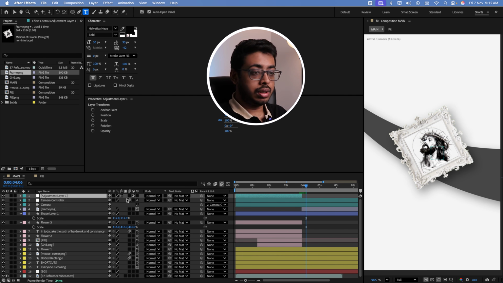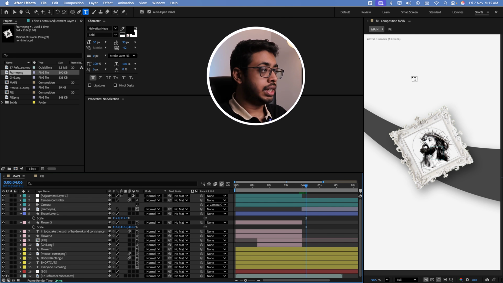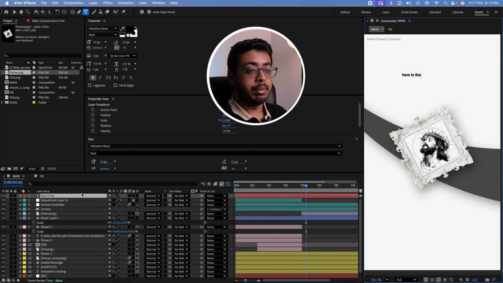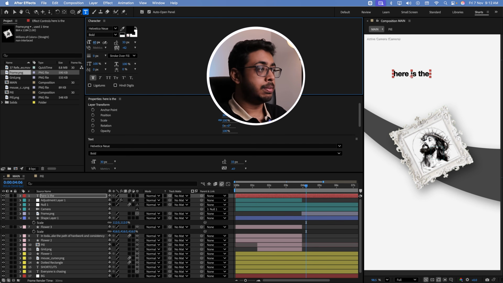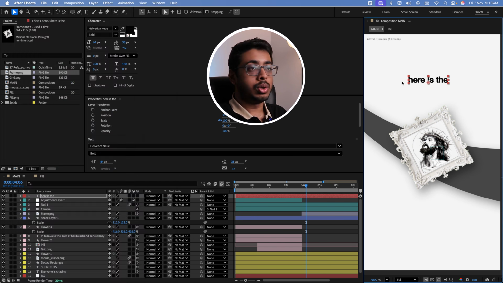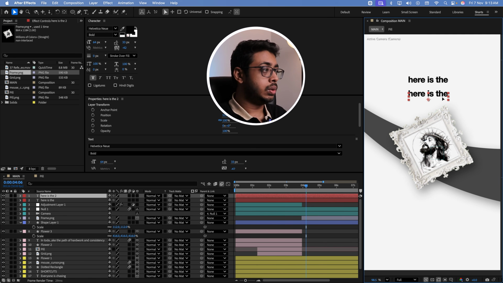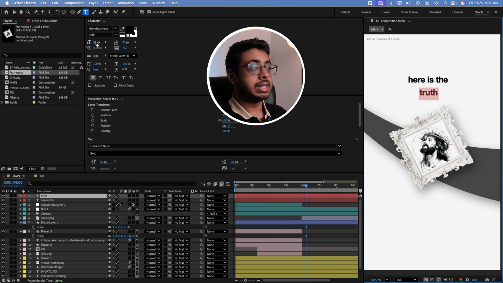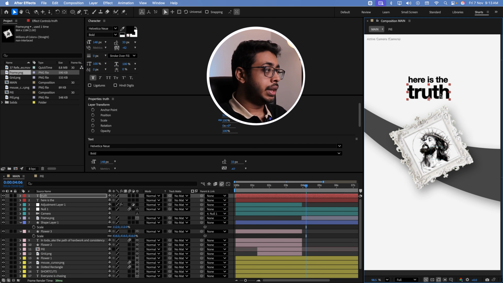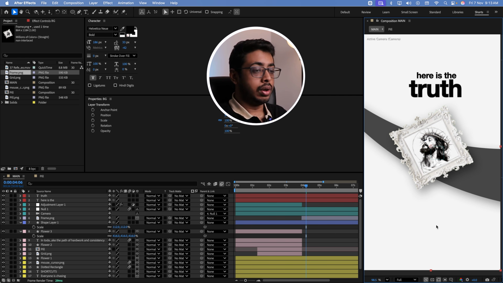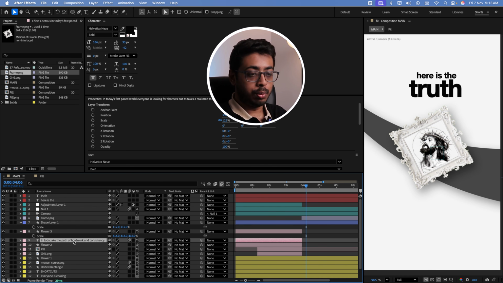Let's take the text layer. Again, no layer should be selected. Write the text: here is the truth. We'll animate it in a second. Firstly, let's place it properly. Okay, in a different layer, let's take a duplicate of this. Drag that down. Let's add the word. Let's increase the size from over here. Perfect. In fact, let's keep it in the center like this. Okay, perfect. Now for the random text, I'm just going to take a duplicate of this.